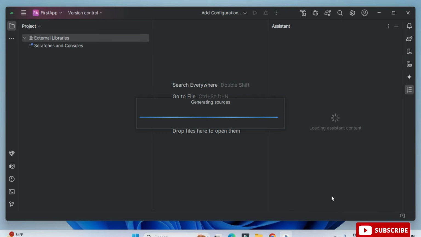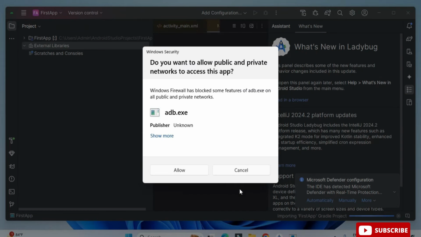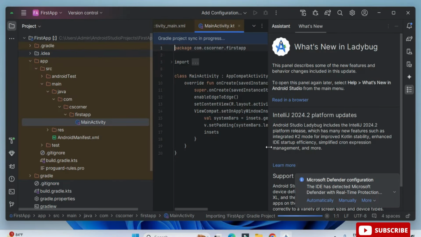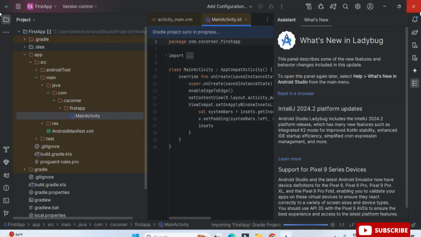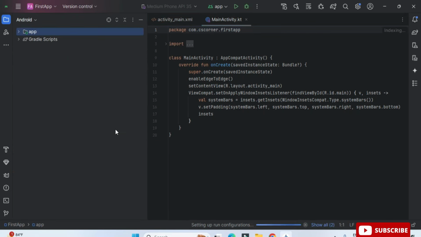Now you can see my Android Studio has been started. It is asking me for some permission. I'm going to click on allow access, and now you have to wait. Let it complete the entire process, then we will start building our project and writing our code, because otherwise you will not get the proper output and some errors will come. So let it complete. Okay, my process is completed.